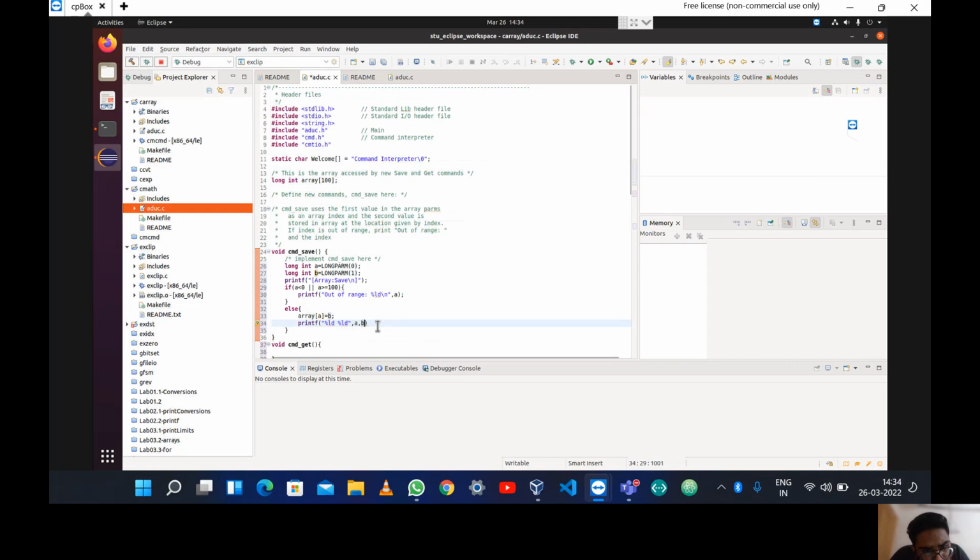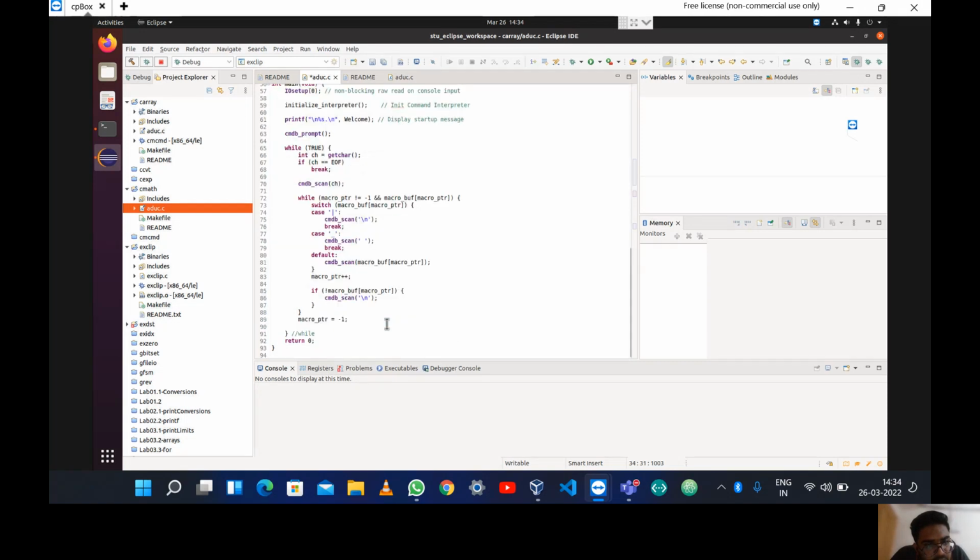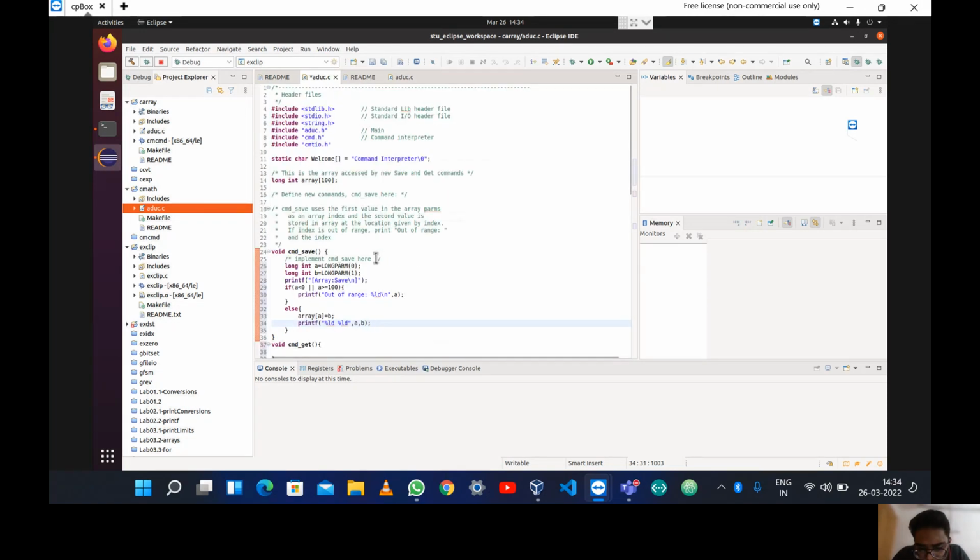And in a comma b, in the alternate solution, we can also print b. In place of b, we can also write array a, because b's value is stored in the array. So we can also write array a. Now I think everything is right in this part. One second. Backslash n.